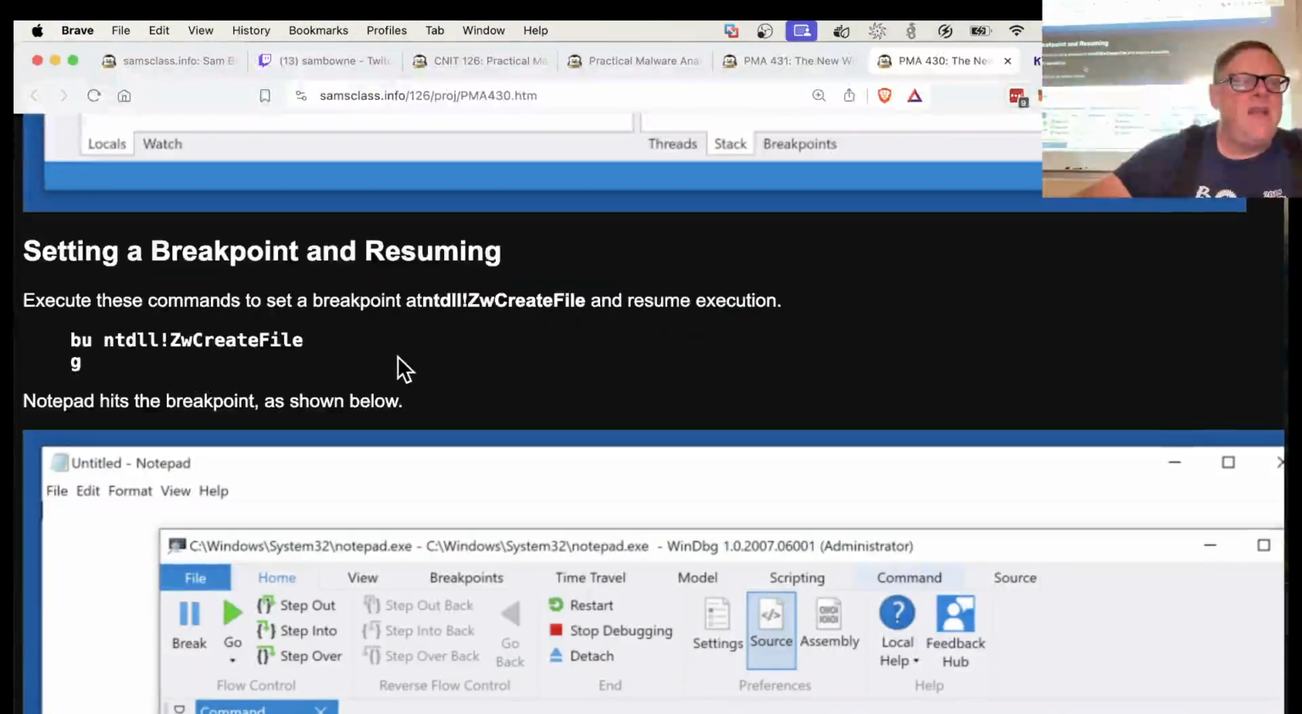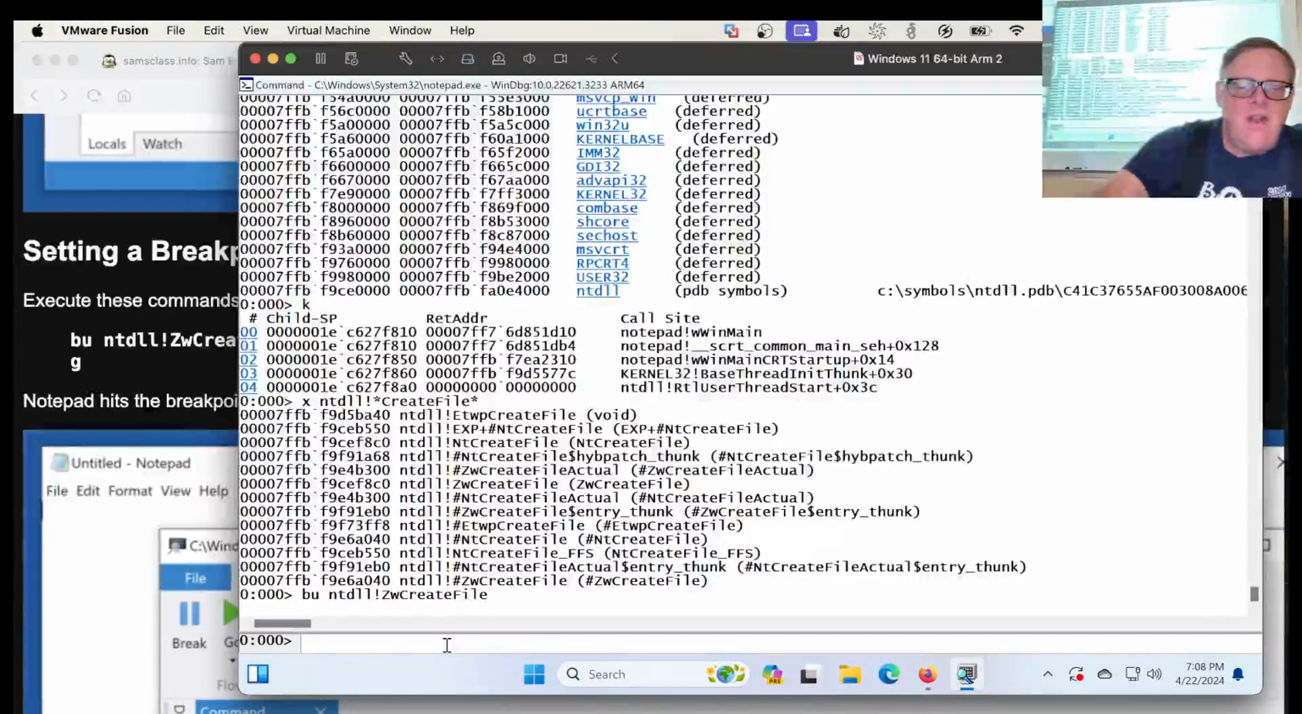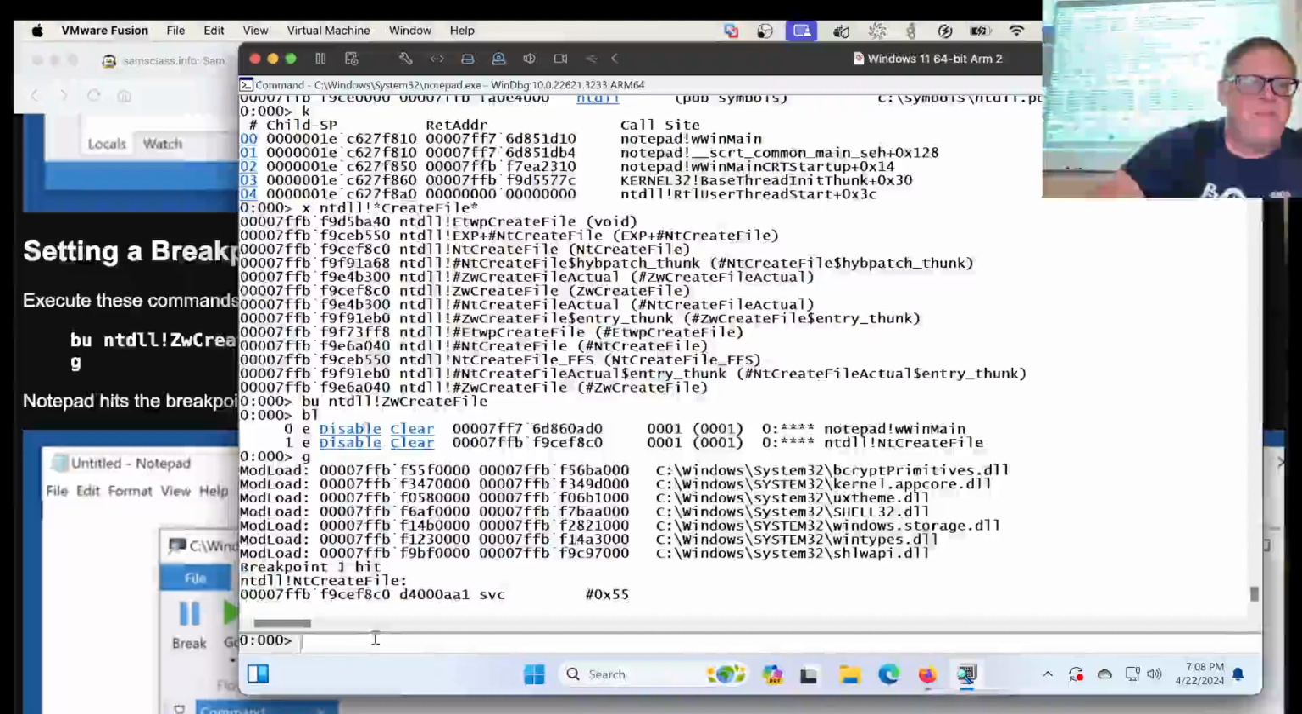So we're going to breakpoint at ZwCreateFile and go. So break NTDLL, bang, and ZwCreateFile, which is here, so I can copy that and paste it here. All right, and that should create it. I'm going to do a BL to see my breakpoints, and there it is. You see I have a breakpoint at WinMain and a breakpoint at NtCreateFile. So now if I continue from here with go, it's going to hit breakpoint 1, so it's ready to create a file, and it's calling NtCreateFile.